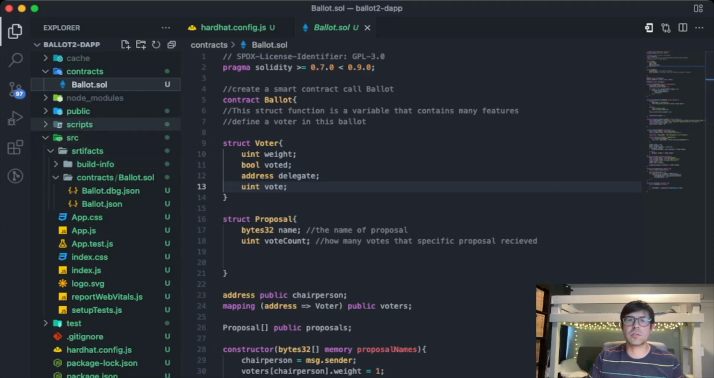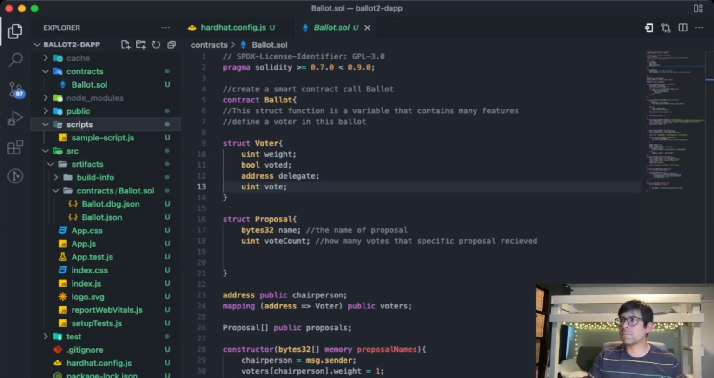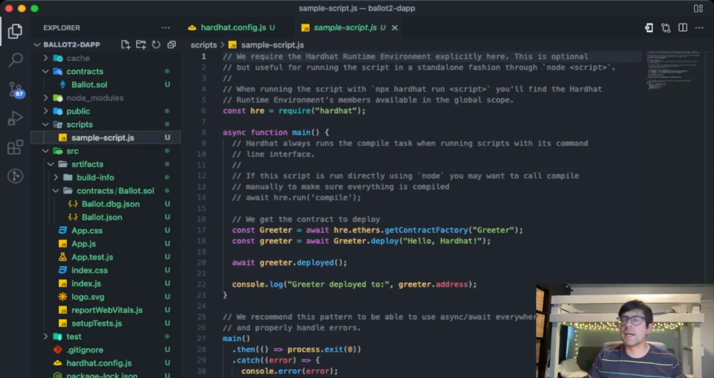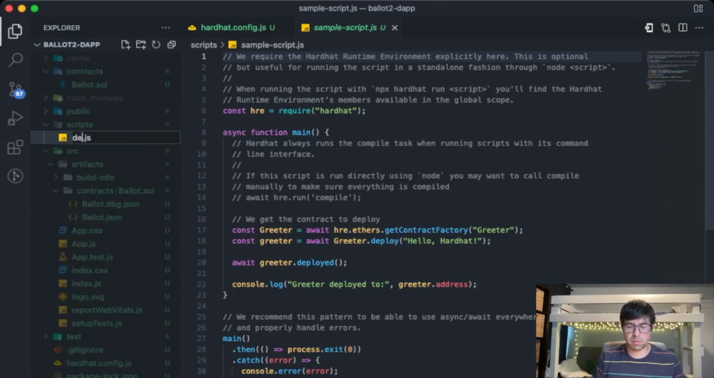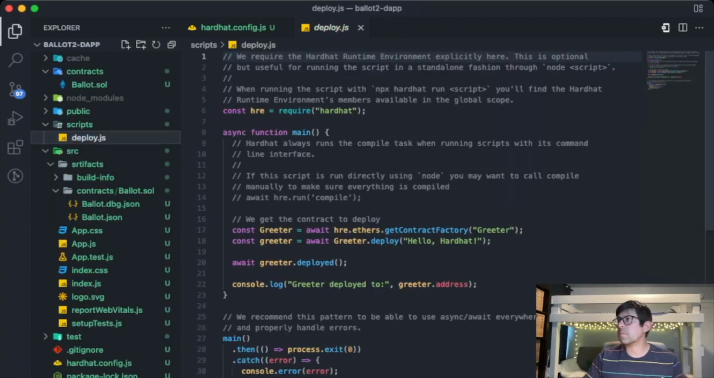If you look in the scripts folder, you'll see the sample script. This was generated with that greeter smart contract. So we're not actually going to use what's here exactly. We're going to make some modifications. Just so that it's easy for us to remember, let's rename this sample script to deploy. And then let's go ahead and change the way that we're going to deploy this.